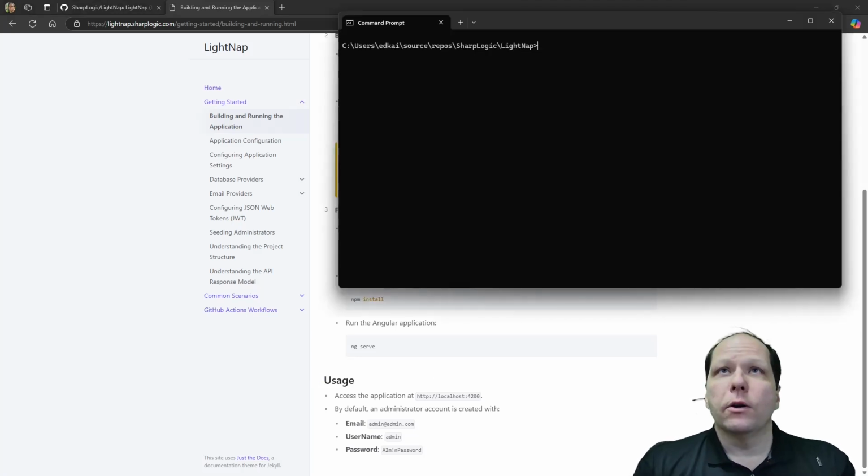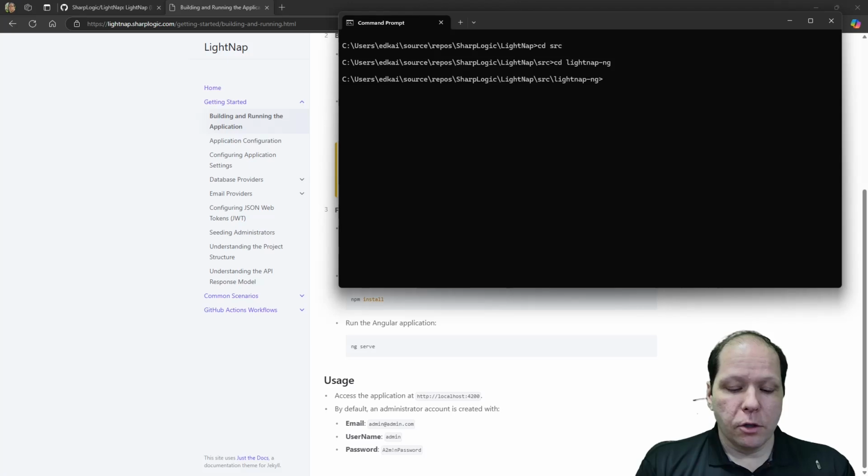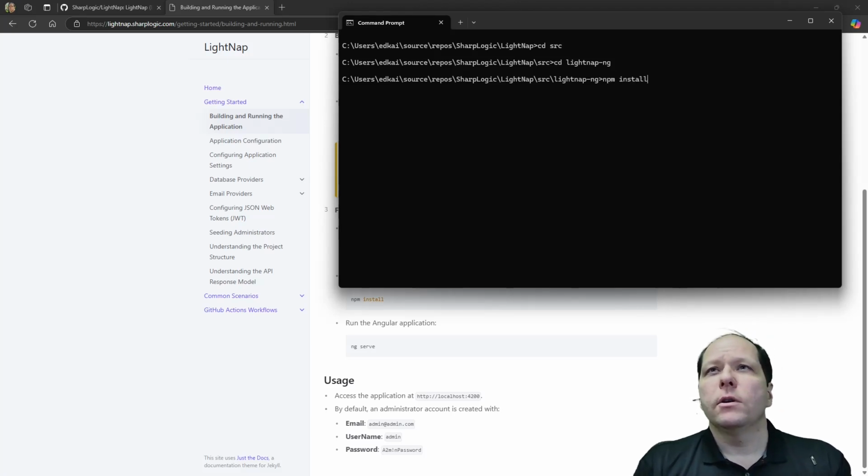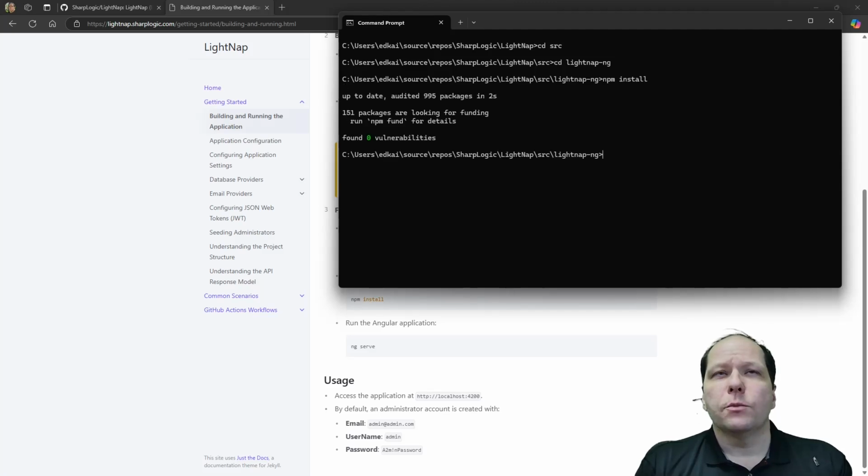So what we'll do is we are in the LightNap directory. So we'll change to source, and then we'll change to LightNap in Angular. Good. And so here we would do an npm install. And this shouldn't do anything. I did a quick install off this before, so that should be pretty fast.